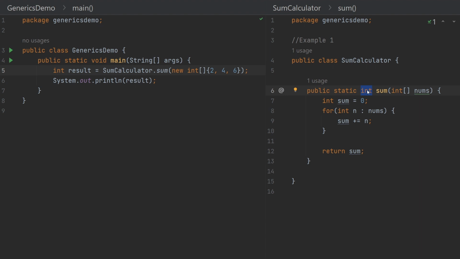Now this method works fine with an integer array. But what if we have to calculate the sum of double numbers? It won't be able to do that, right? Because the type is fixed to accept the integer array. So we cannot pass, let's say, a double array. To do that, we have to create another method in the same class to deal with double.